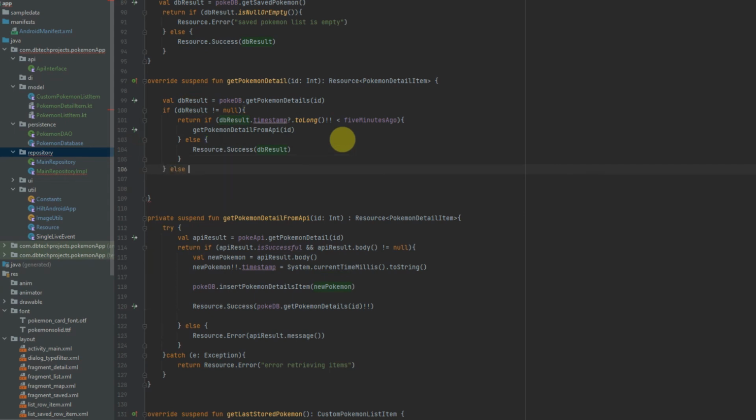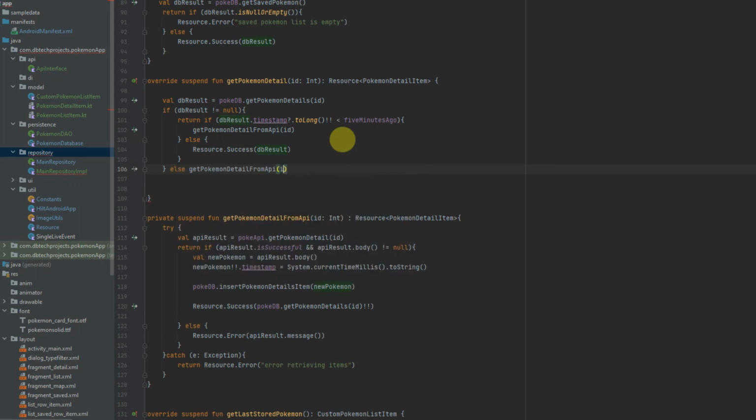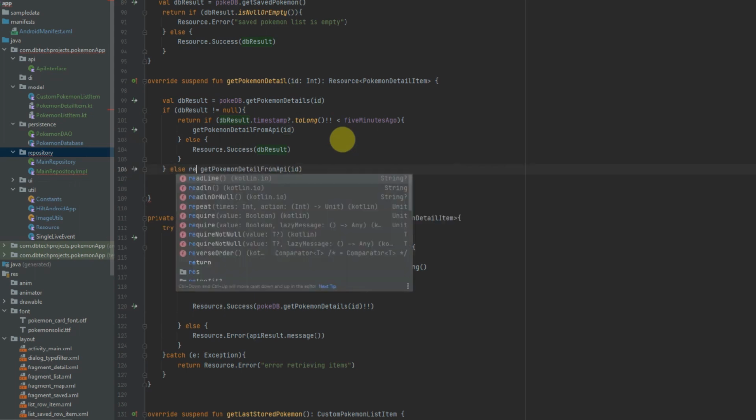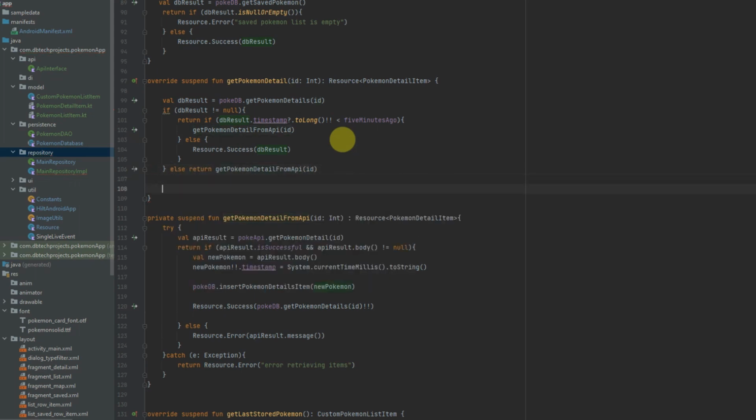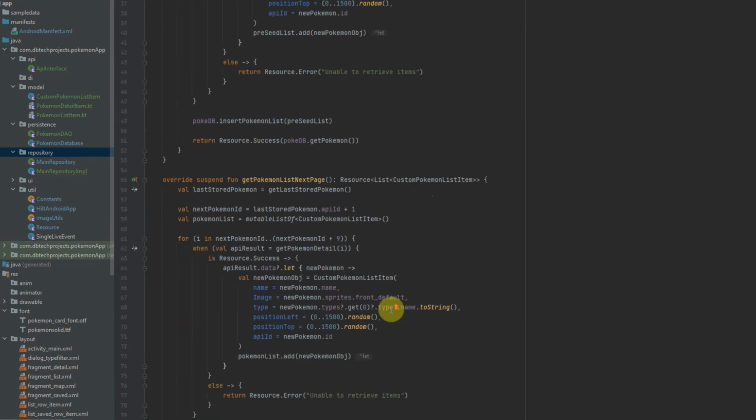And otherwise, if it is null, we just need to call get Pokemon detail from the API and pass the ID. And just add return here. And that is the repository implemented.